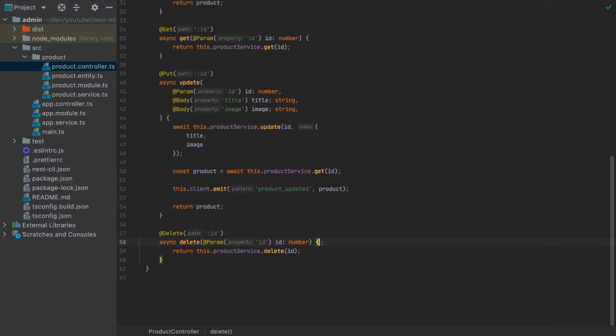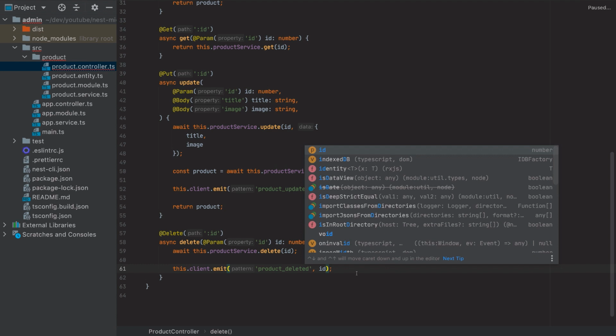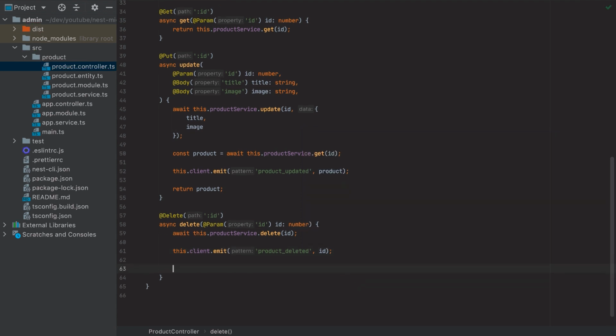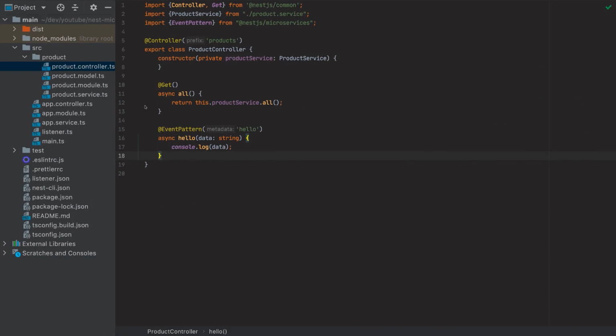The last one is deleting the product. We will await deleting the product. We will also emit product deleted, and we will send the ID now. And what we will return is we can return nothing, so this is also acceptable. Now we finished, and we need to handle all the cases in our main app.